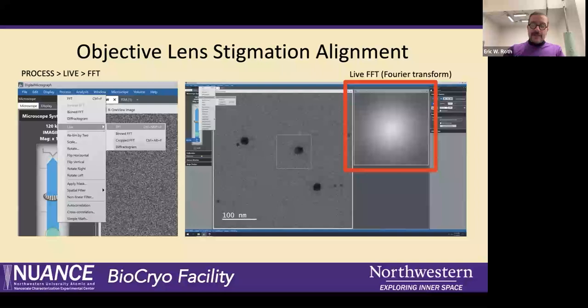Now, this is the same opening it, whether it's the older versions of Digital Micrograph or the newer versions. We simply go to Process, Live, and FFT. So don't confuse it with this FFT because that's just a still image FFT.